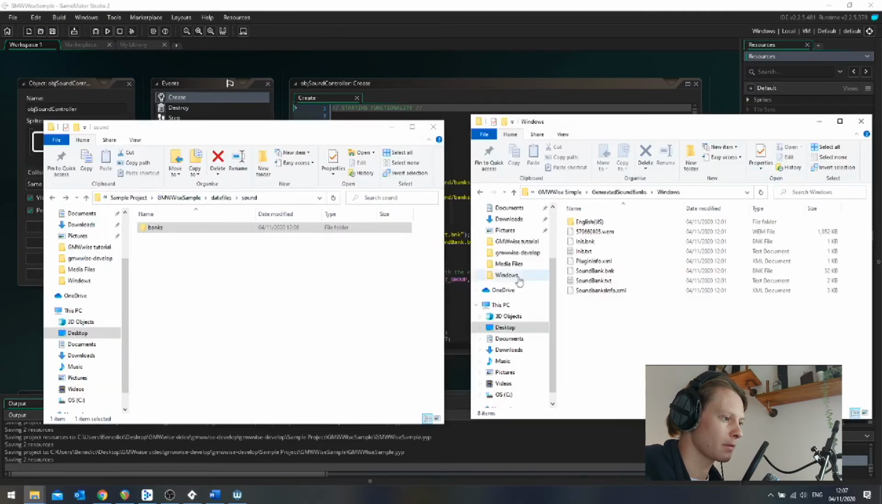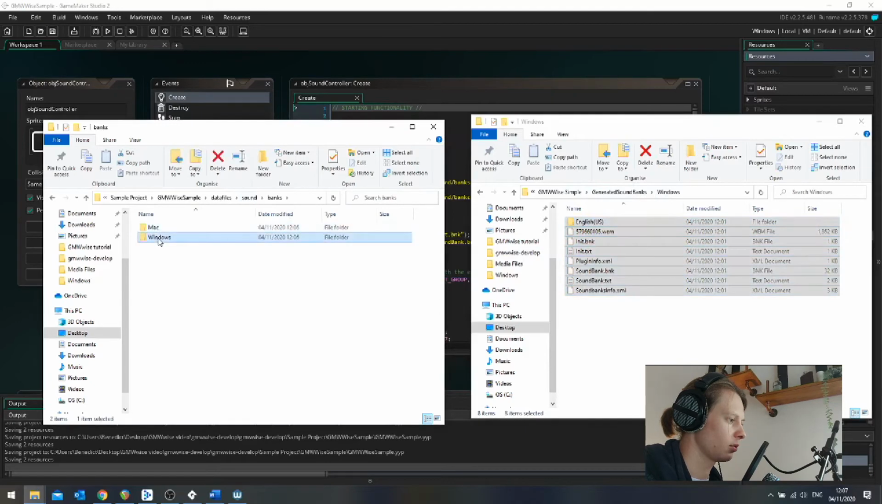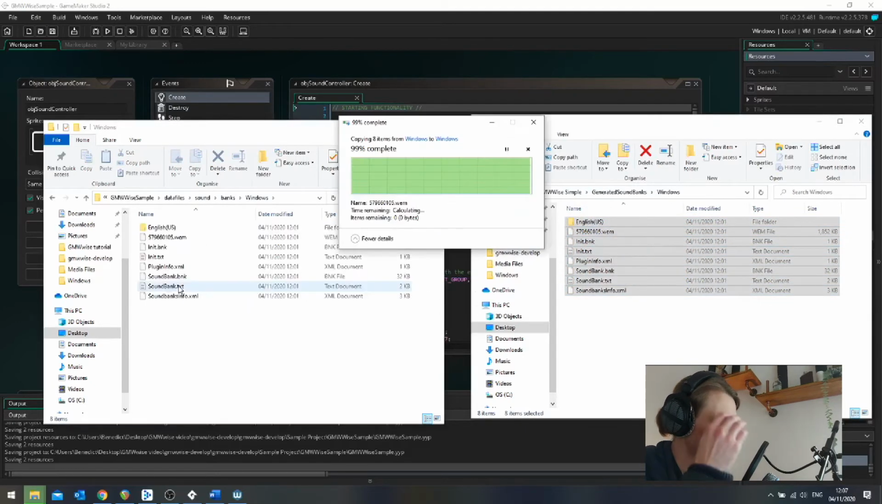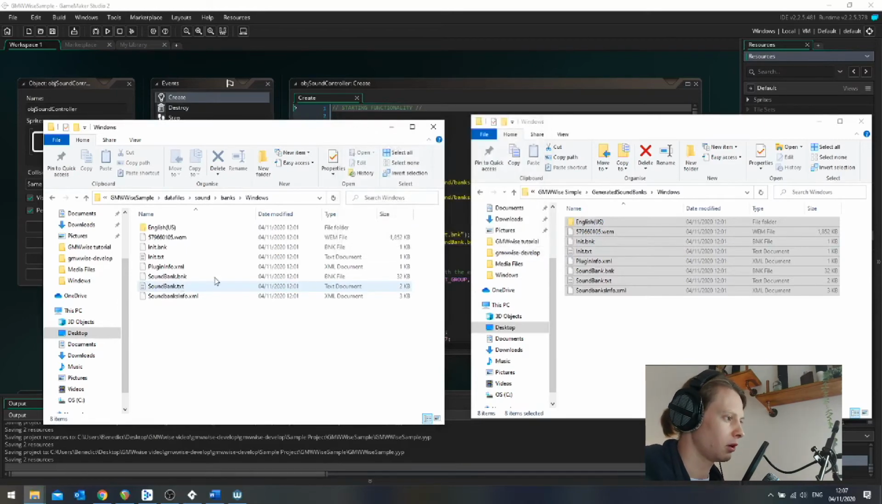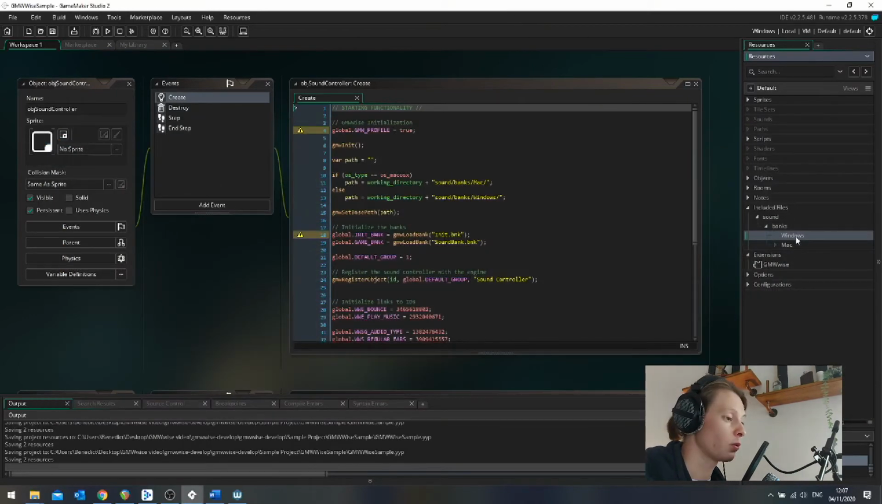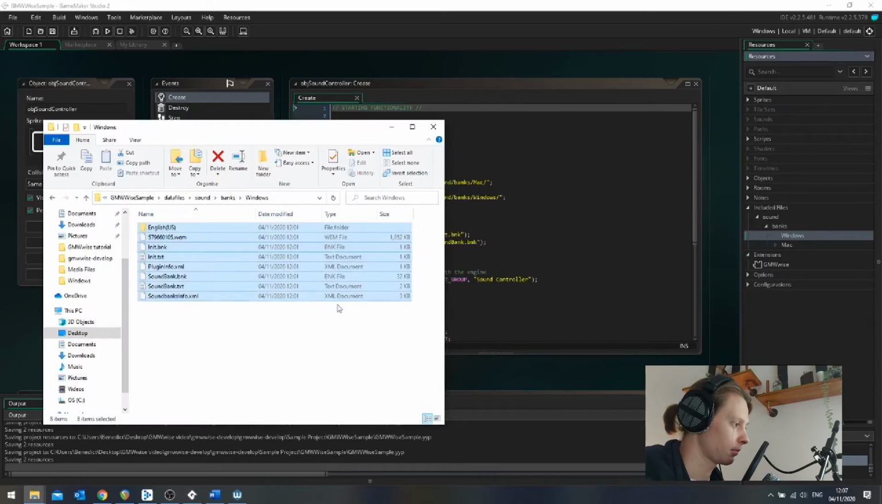So here we are, we've got generated sound banks Windows. We're going to take everything, sound banks Windows, and I'm going to copy the lot over. Lovely. Once we've done that, we need to add the sound banks and the stream files directly into the GameMaker project from its own hierarchy.